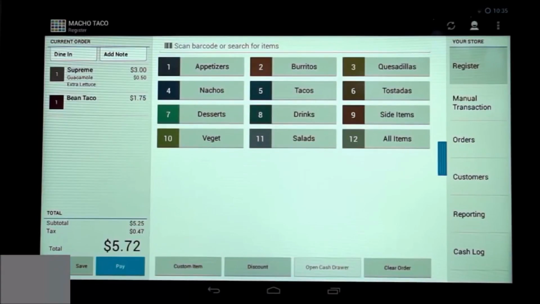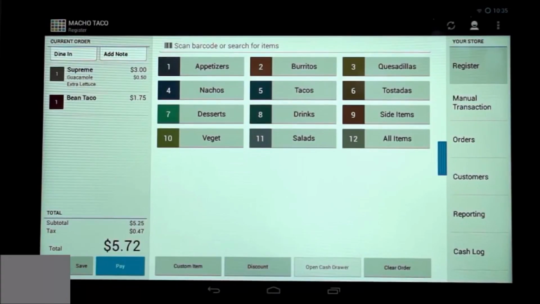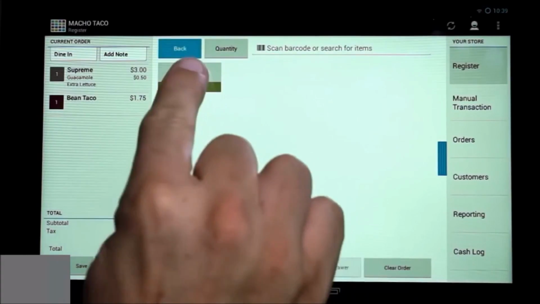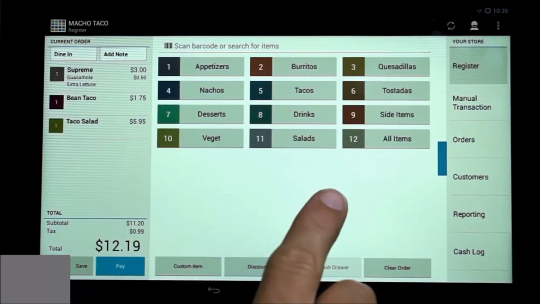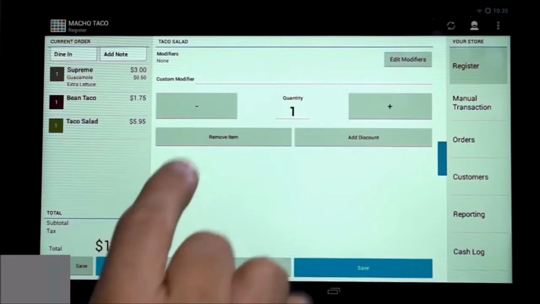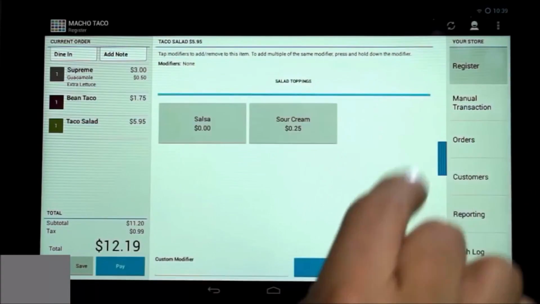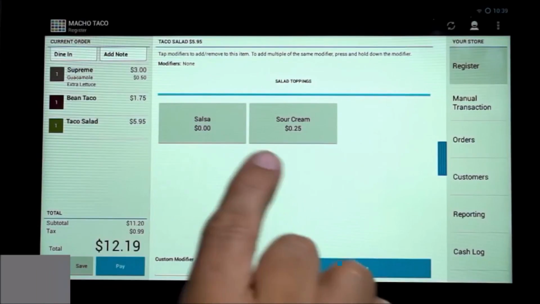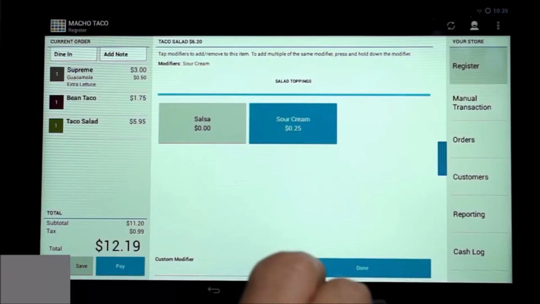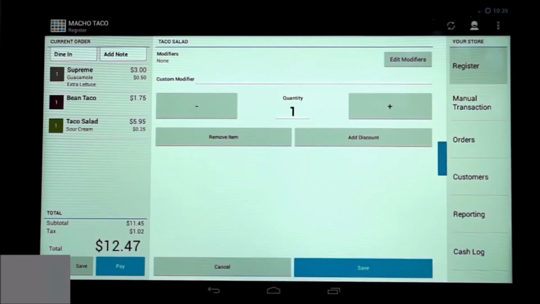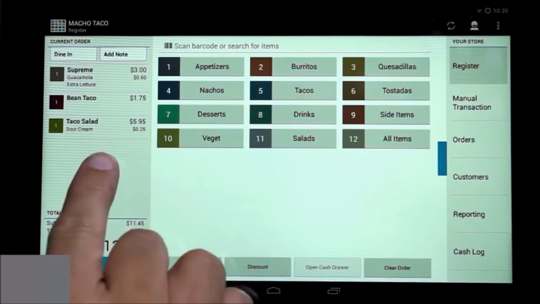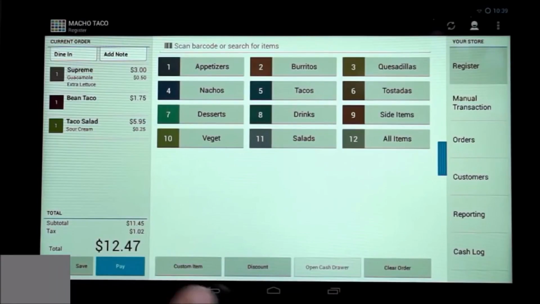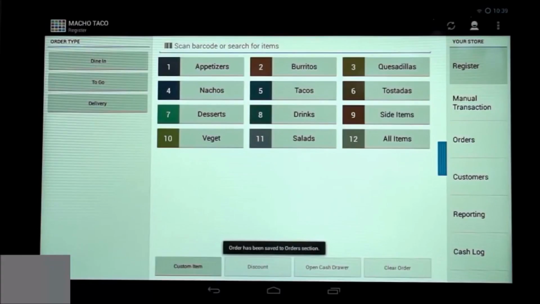Now let's take a look at our menu item taco salad, which has the salad toppings modifier pop up automatically selection unchecked. You can see that no modifier options are shown when selected, and it goes directly into the current order. However, when we tap on taco salad, it will show no modifiers and the Edit Modifiers button. When we tap on that, it will now bring up the salad toppings modifiers. We'll select sour cream, tap on Done, then Save. And now we can see sour cream has been added to the taco salad. We're now ready to take payment for this order or save it. That concludes our training on modifiers.